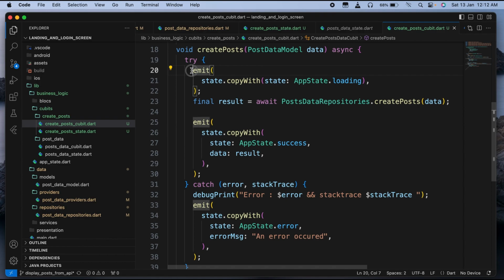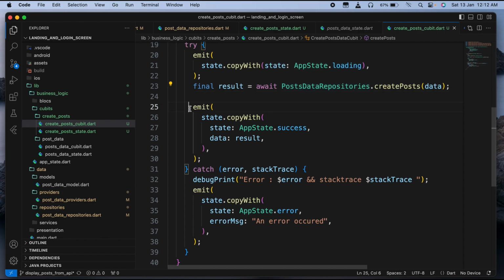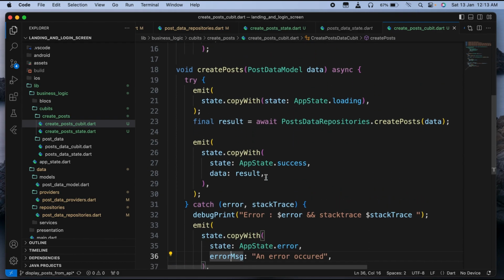So here we emit first our loading state, here we go to the server in order to create these posts, and after that when we have our response, we just take that response and put it inside of our state class, and change the state also. It's going to be success, and if there is any error, the state will change to error, so the state will be error state, and here the message, this message is the one that will be sent to the user on the UI. So this is it.